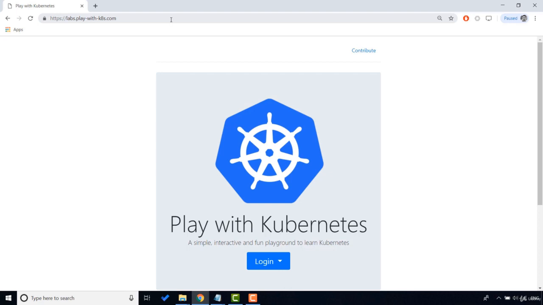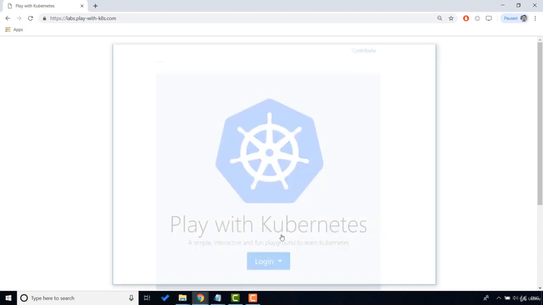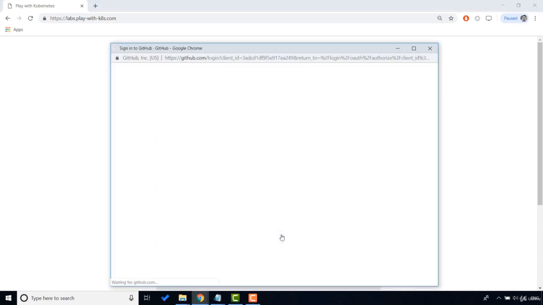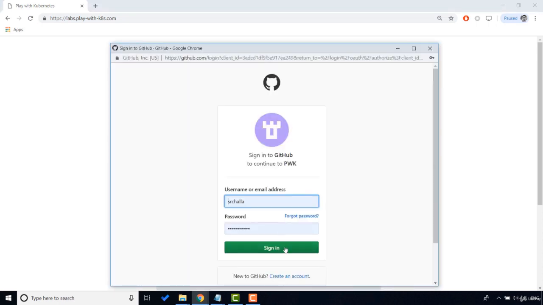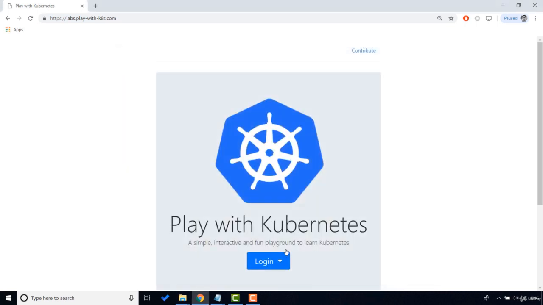Now we are on the Play with K8s website landing page. As I mentioned earlier, you can log into this website using a GitHub or Docker account. So I'm going to use my GitHub account to log into this website. And let's go ahead and log into this website. And we are successfully logged into this website.